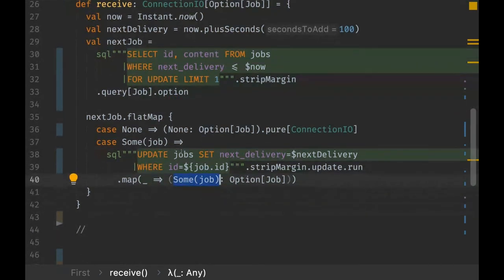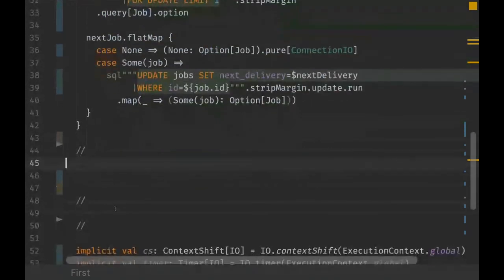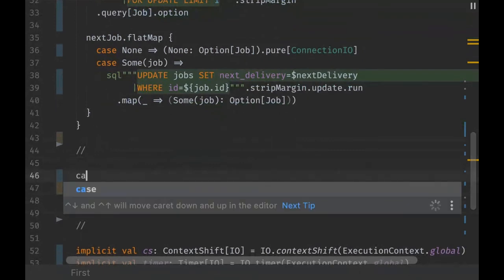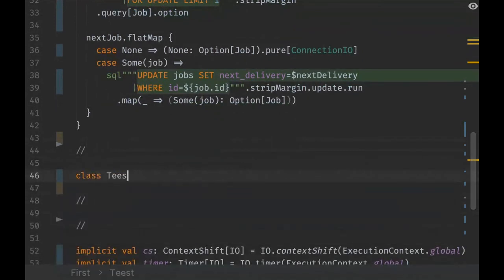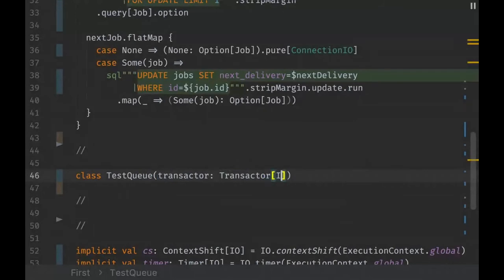You don't get any useful data from an update. You don't get the updated data, you just get a count. Yeah. So moving on. We'll now write our simple test queue so we can see some action happening. So we are going to create a test queue, and because all of our methods are going to use the transactor, we are going to group these methods in a class, which is going to be parameterized with the transactor.